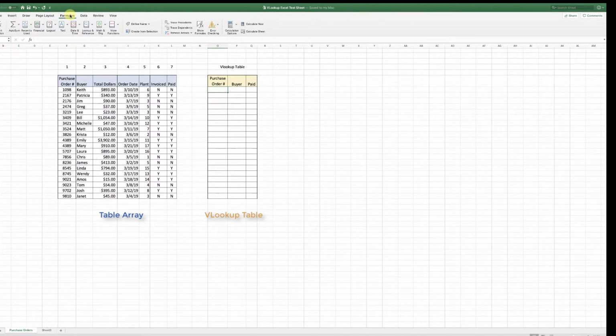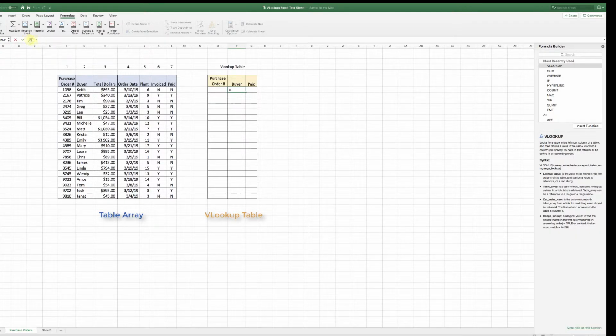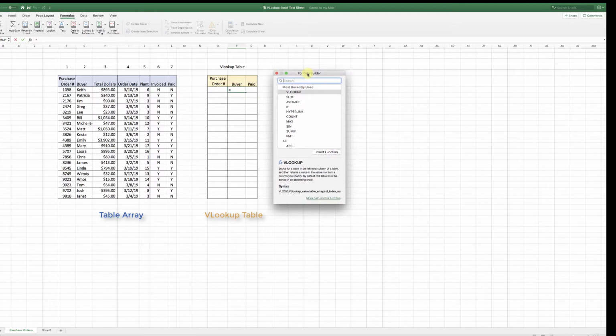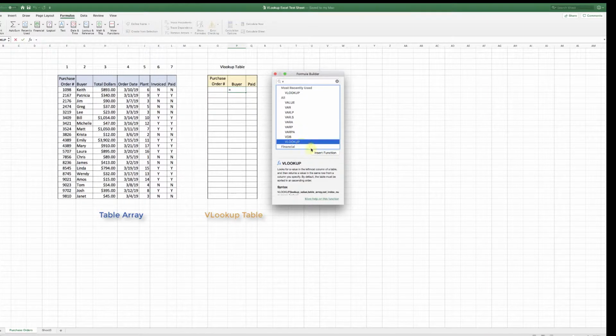At the top of the ribbon, we will choose the category Formulas. Then click on the FX to bring up the Formula Builder box. To search for our function, we will start typing VLOOKUP. Once it appears in the drop-down list, we can then click on VLOOKUP. The Formula Builder dialog box pops up to help us create the VLOOKUP formula. Once we select the VLOOKUP, we can click on the button Insert Function.